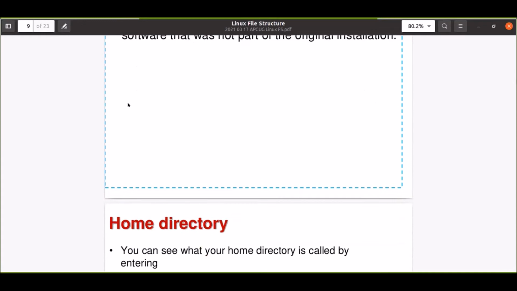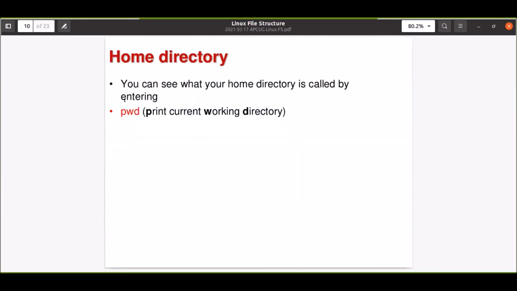Okay, let me just pause here for a second, and then I'll start talking about the home directory. So we're sort of about halfway through the Linux file system structure. And we'll do a few commands. So when you log in, you're automatically placed in your home directory.